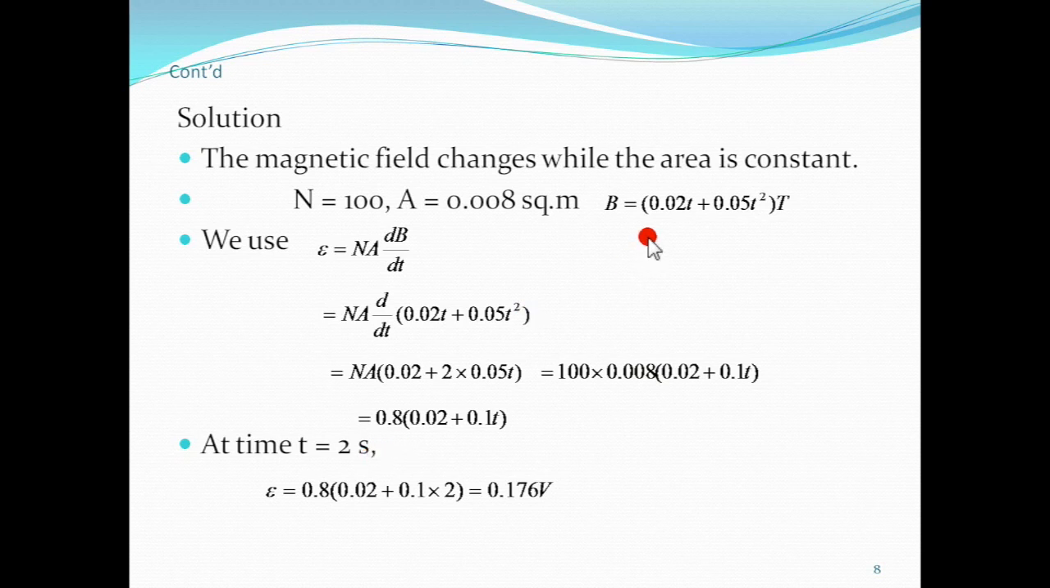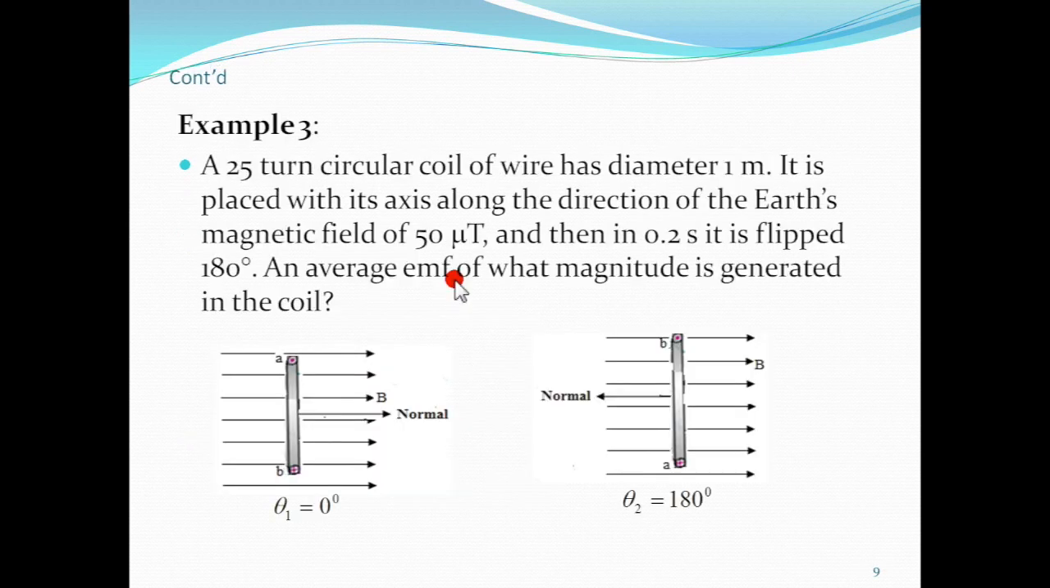ስለዚህ b with respect to time vary የሚያደርግበት ነገር ስለተሰጠን ዴሪቬቲቭ ተጠቀምን ማለት ነው። ሌላ ሶስተኛ ኤግዛምፕል a 25 turn circle coil has a diameter 1 meter. It's placed along the direction of Earth's magnetic field.